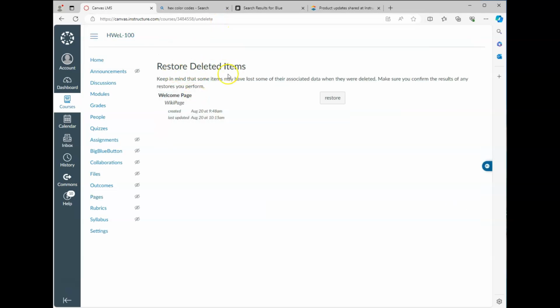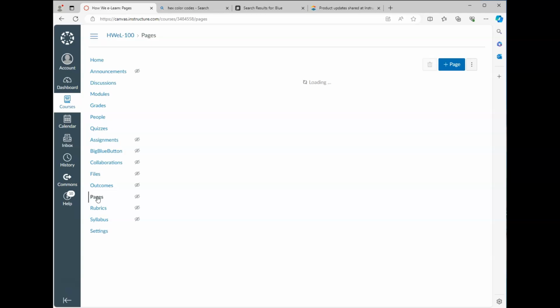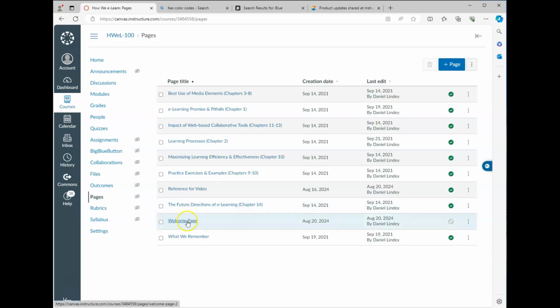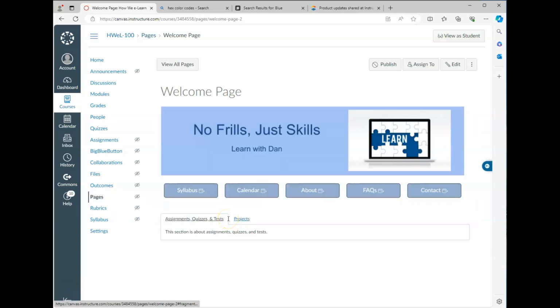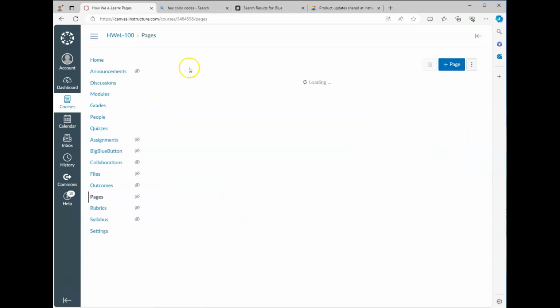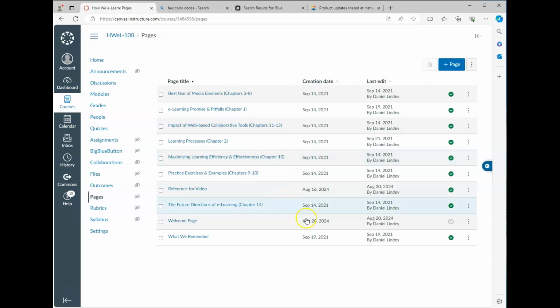Okay, this says restore deleted items. It showed that one page was deleted, created at this time, deleted at this time. Restore. And now let's go back into pages. And here it is. Yes. Okay. Excellent. Let's go back to view all pages because we want to make this our front page.